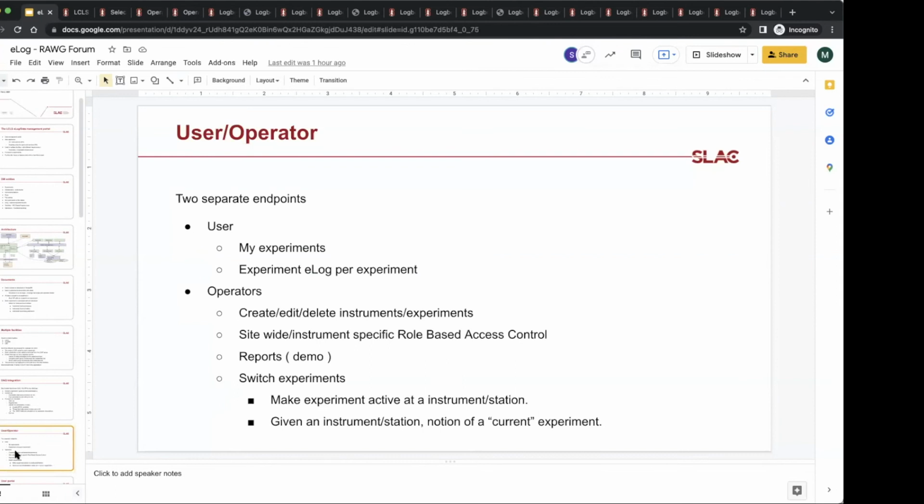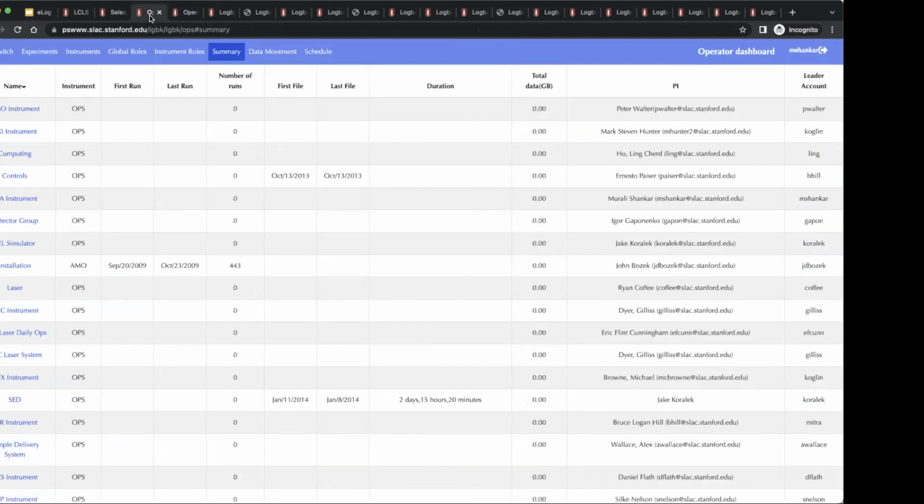So there are two separate sections of the eLog. The main section is the user section, which we'll focus on for the rest of the talk, but there is also an operator section, which is targeted at instrument operators and beamline scientists and so on. Let me show you one of these. I do believe this is the LCLS operator screen. Hopefully you guys can see it. If not, let me know.